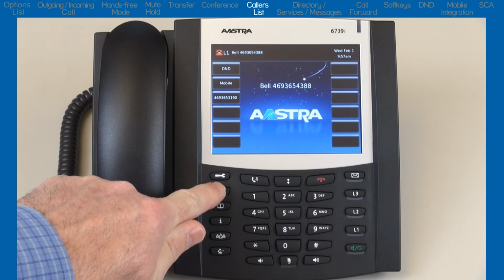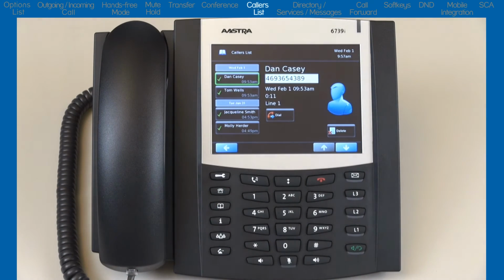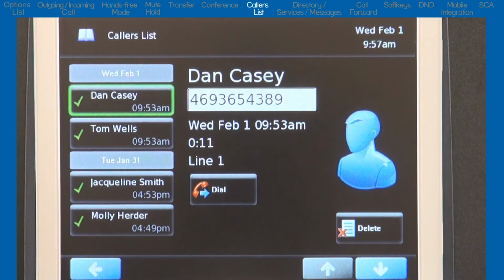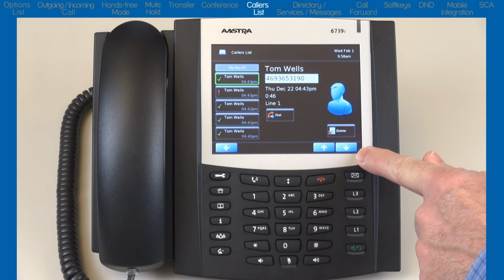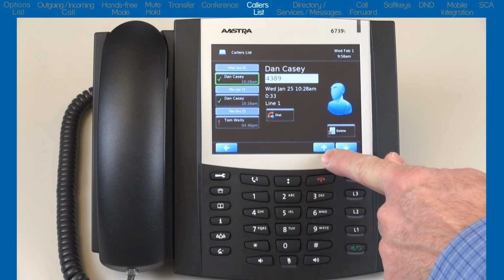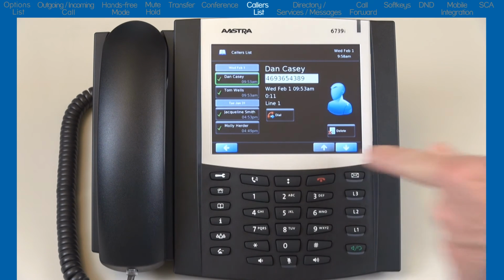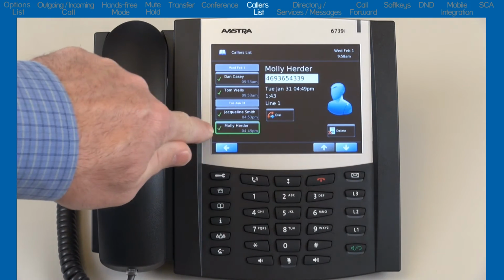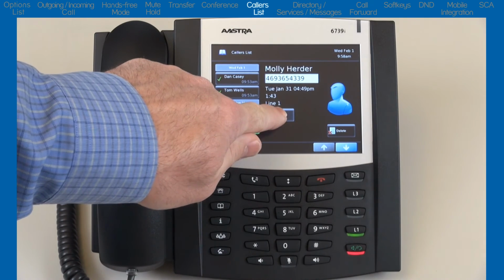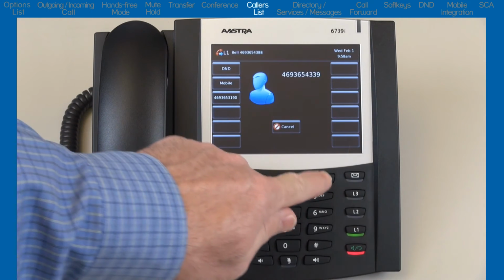The callers list is a stored log of incoming calls containing up to 200 entries. It stores the name, if available, phone number, call time and date, and missed or answered call status. The callers list displays from the newest incoming calls to the oldest incoming calls and is grouped by date. Use the up and down arrows to cycle through the callers list. Touching the entry will highlight that call. Then you can dial the number or delete the entry, and if enabled, you can save the entry to your personal directory.